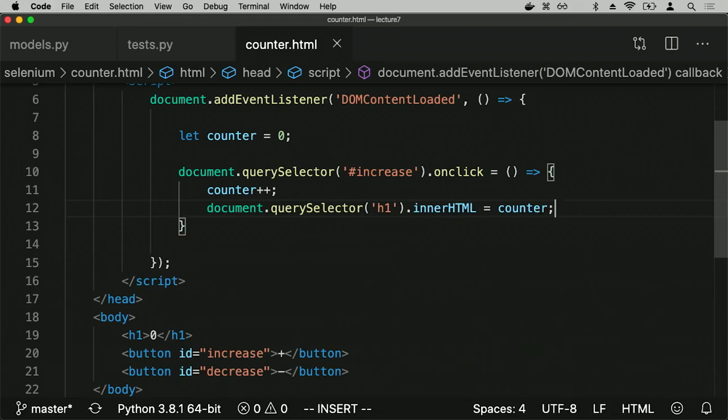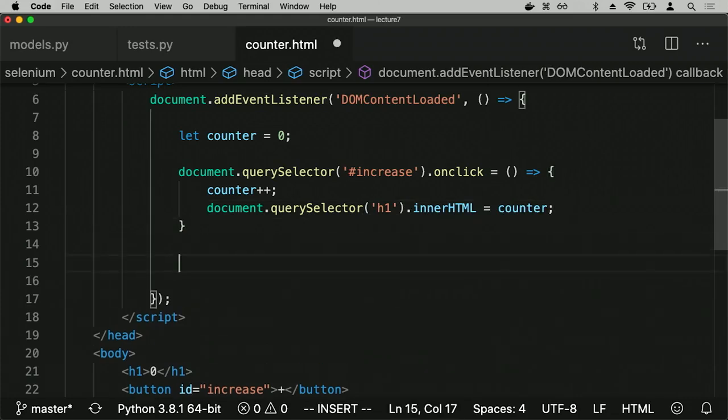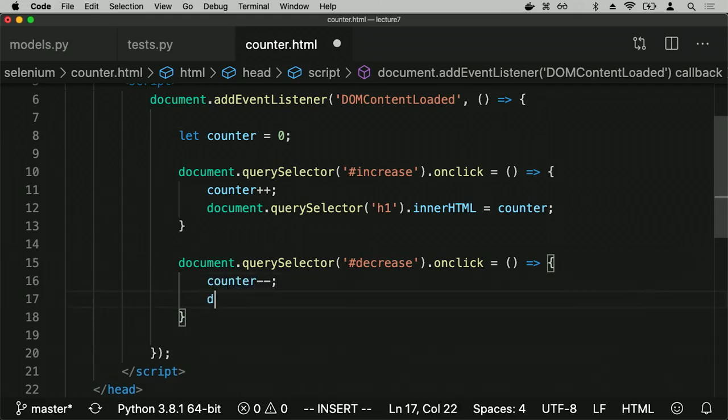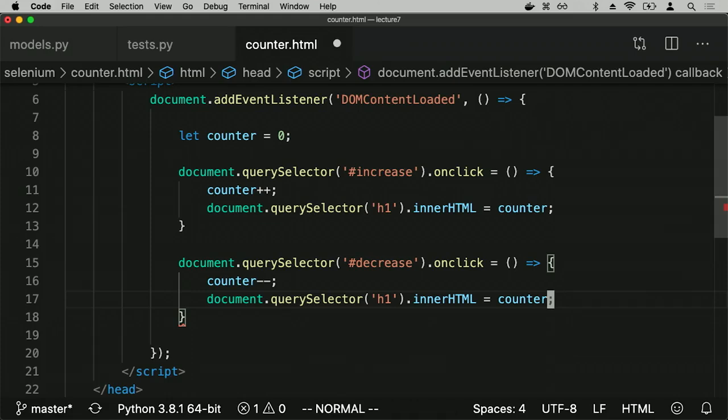And then I'll do the same thing for the decrease button. document.querySelector. Get me the element whose ID is decrease. That's the button that will be the minus button. And when you are clicked, go ahead and run this callback function, which will do the same thing, except we'll first do counter minus minus. Decrease the value of the counter by 1. And then get me the h1 element, set its innerHTML equal to the counter. I think this should work.